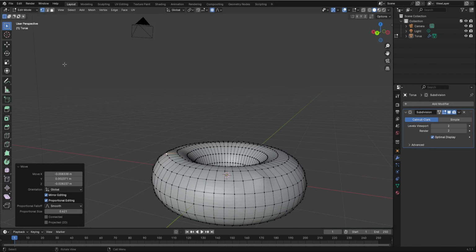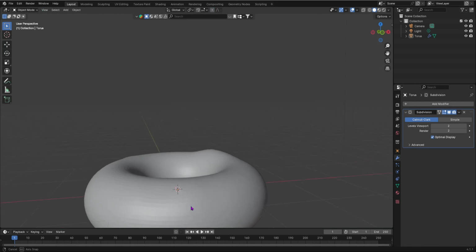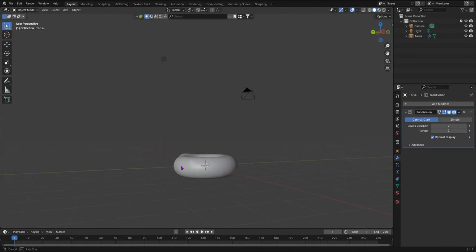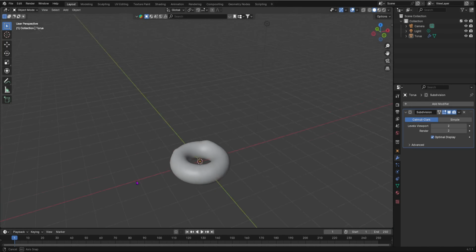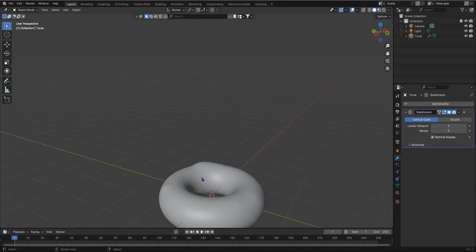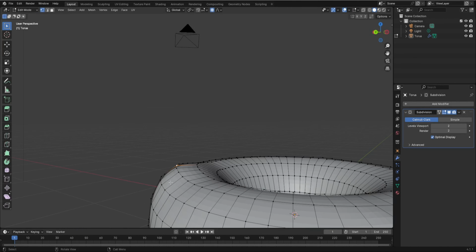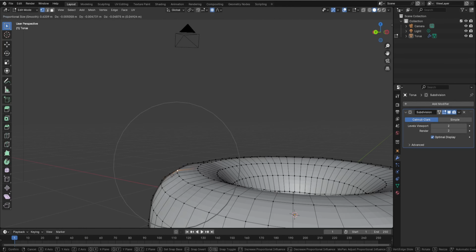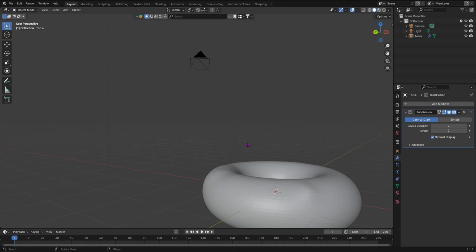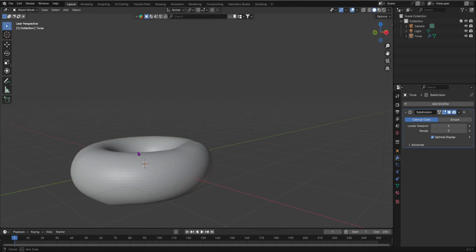And now if we go back to object mode by hitting Tab, you'll see that our donut has some slight deformations. As you can see, I don't like this, it is very exaggerated. I don't like it being that much. So we're going to go back to edit mode, grab this and move it a bit down. And now if we go back, it's looking slightly better.